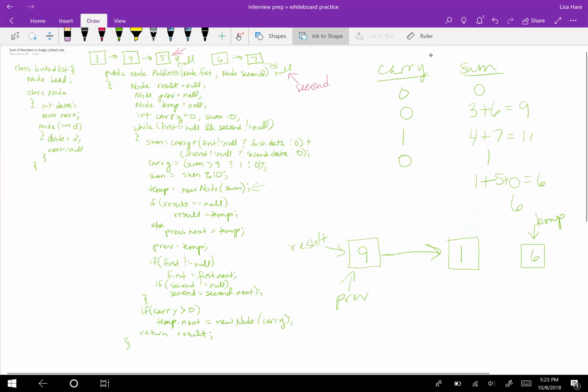And result is not null, else prev.next equals temp. So here's our prev. And actually, we forgot to increase that, but it did happen. So here's prev, and its dot next equals temp. If first does not equal null, we advance it. So first is now pointing at this null. Second already equals null, so we don't do anything. We go up into our while loop. If first does not equal null, well, that's false. And second does not equal null, that's also false. So we get out of our while loop. If carry is greater than 0, which it's not, so we don't do that. And then we return result.